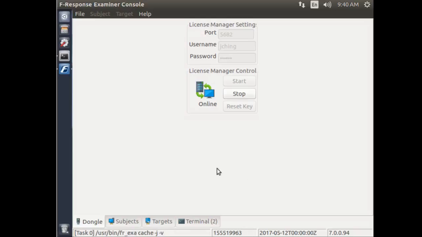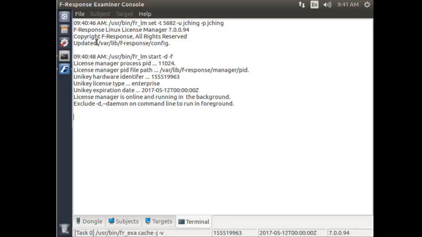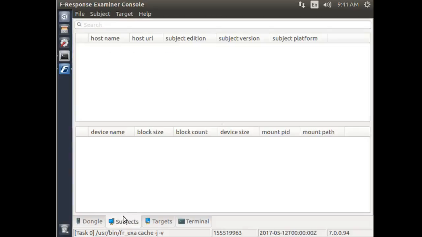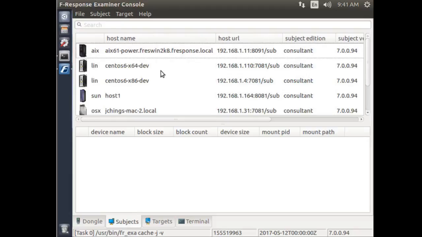So here you see we have the software running on our machine and the license manager is operational. Now we're going to go out and start some subjects. We don't have a deployment mechanism today in fresponse version 7 for Linux or OS X as an examiner. So we're going to go out and start some subject software on remote machines. And as those subjects start, they're going to talk to our license manager. When they talk to the license manager, they're going to fill in this console. So you're going to end up getting a host name, a host URL, subjects, version, edition, and platform. And here you can see that information available to us.